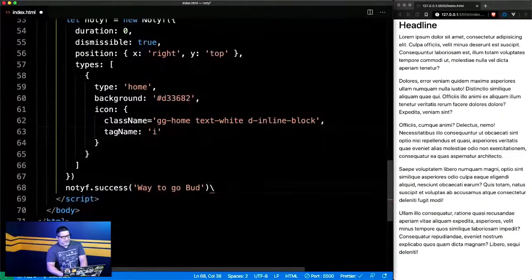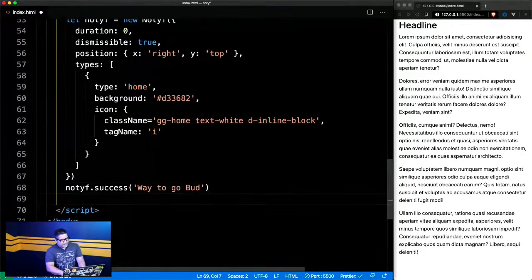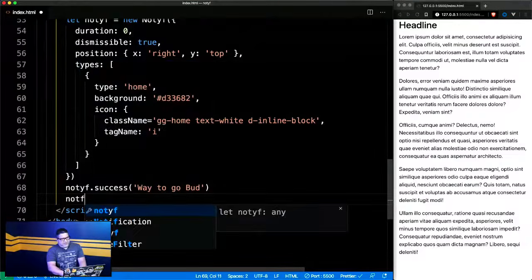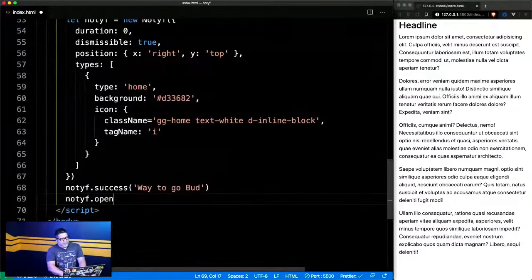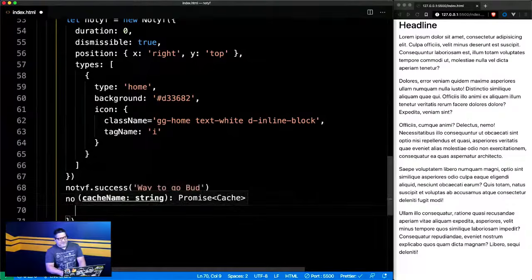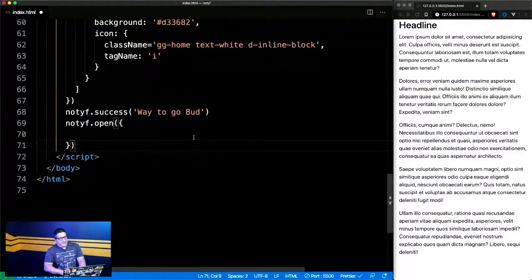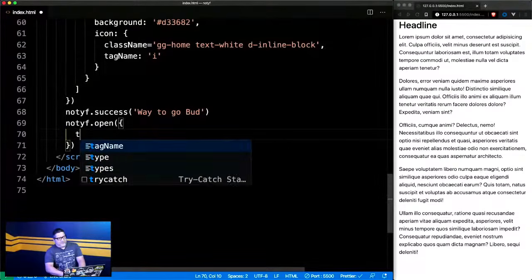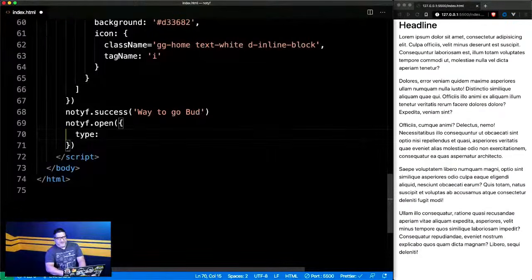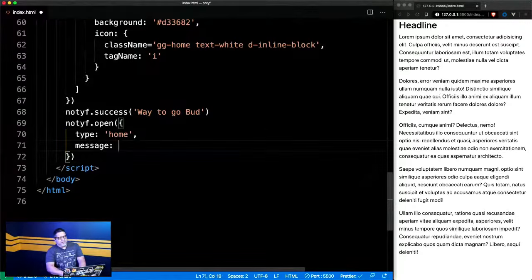So notyf.success here, and in here we will do a notyf.open. So this is a slightly similar command to the one that we did before, but instead of success, we're just saying open a custom sort of item, and then do type. I'm getting tired here. Type, we'll say home. So we called it. And then we can include a message here. Home.